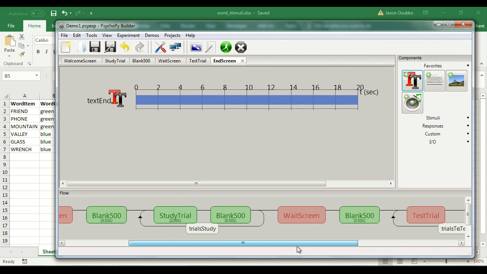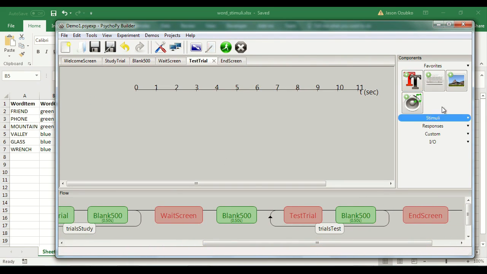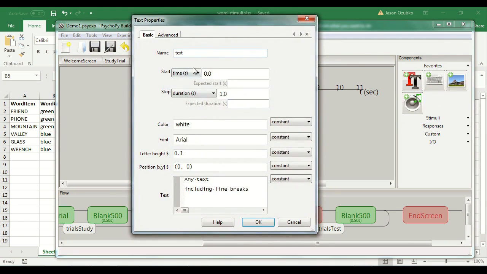Okay, the very last thing is the test trial. We need to add in our test word, and our test word is going to appear forever this time, not for 2 seconds, but forever. And we'll leave this as test word goes here for a moment.